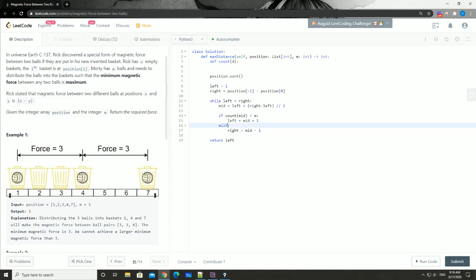Same thing for this else if middle. Else if the count is smaller than m, which means our middle distance is too big. It's big enough that we cannot even fill our required m balls into all the baskets. Okay, so that's that. So these two are easy to understand.